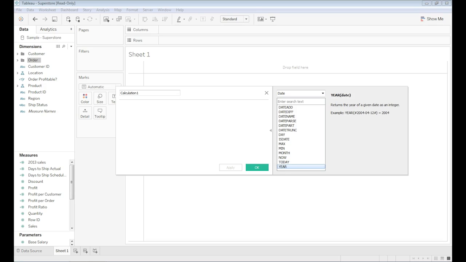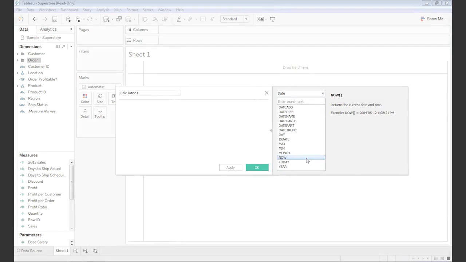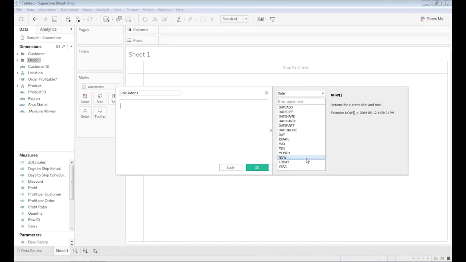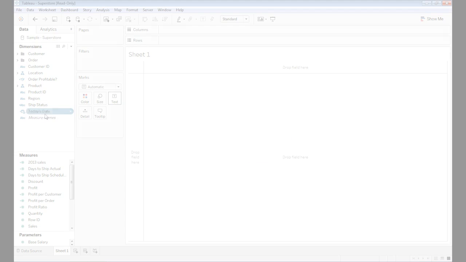You can use any of these functions to create a new date variable to use in your analyses. Let's look at an example. If you want to create a variable that shows today's date, we can use the now function. And let's change the name of our variable to today's date. Now we have a variable that will show us today's date in our dimensions.